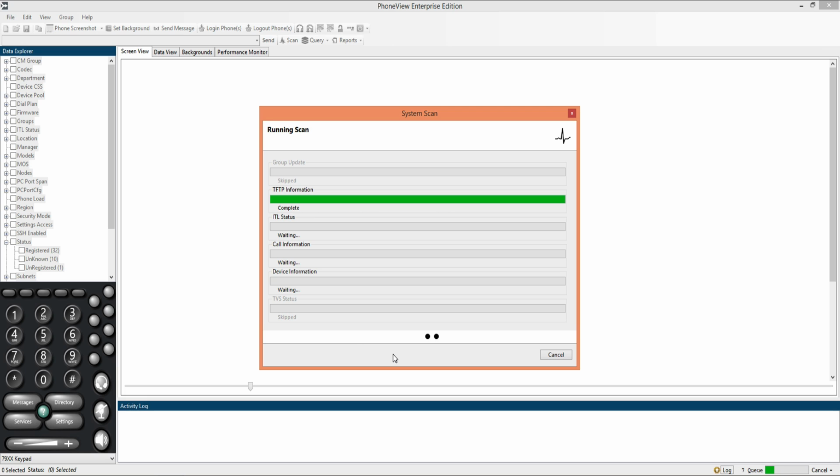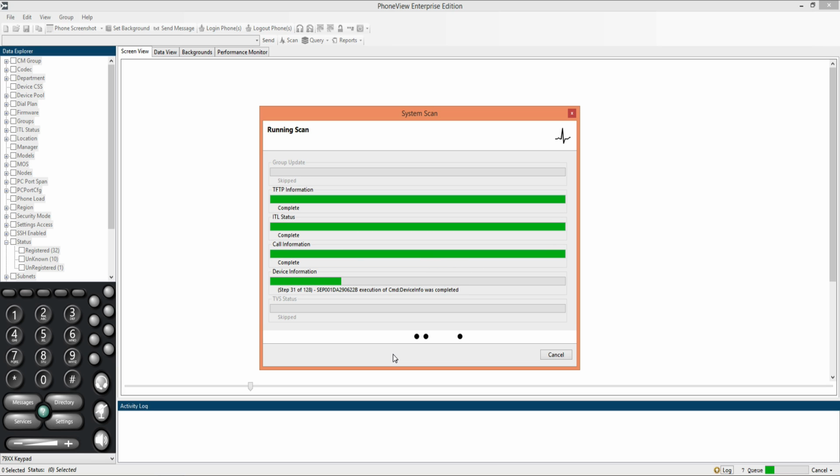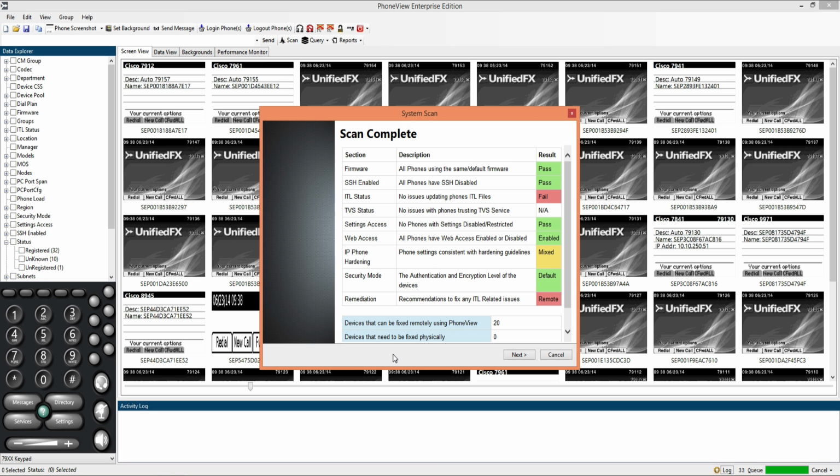And when we initiate that, PhoneView is querying multiple data sources to gather phone-related information, such as firmware versions, ITL status and a number of other values, and it takes all that information, consolidates it and analyzes it. But what we're going to use the scanning operation for on this occasion is to rectify ITL related issues.